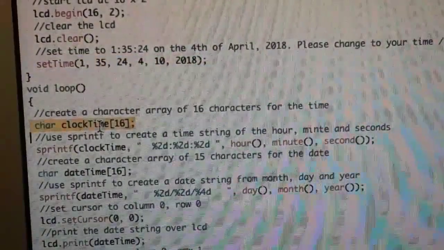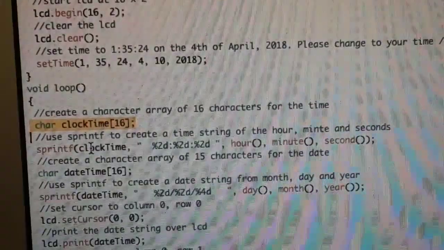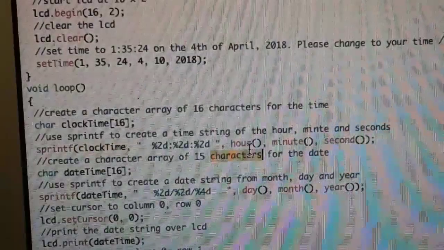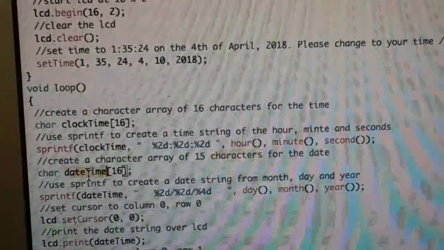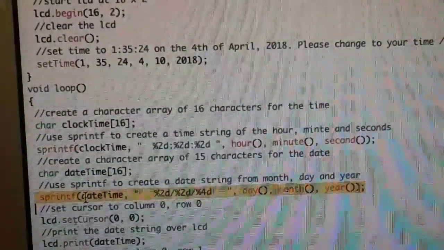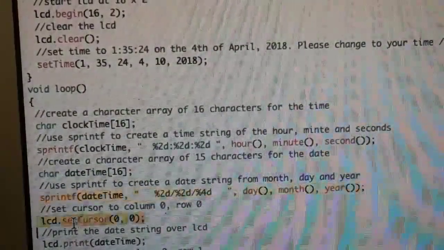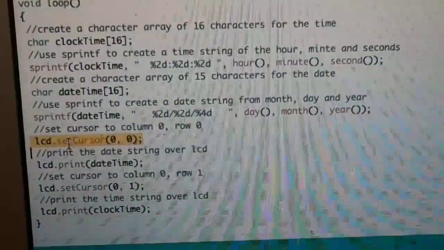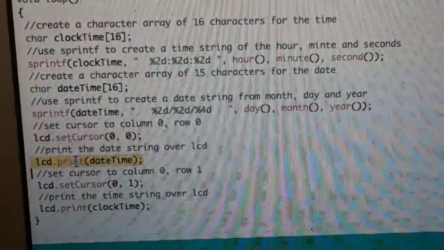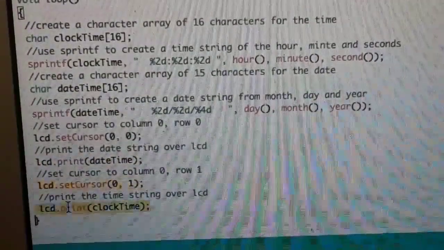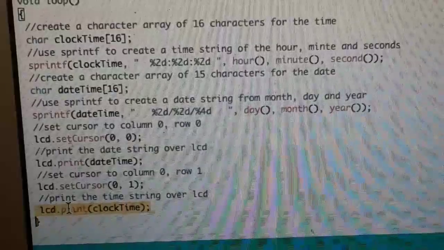And here we set up an array of 16 characters for the time. This is what will determine the hour, the minute, and seconds. Then we set another array of 16 characters that will be the day, month, and year. And then we move the cursor to the top row and we print the day and time. And then we set the cursor to the bottom row and we print the clock time.